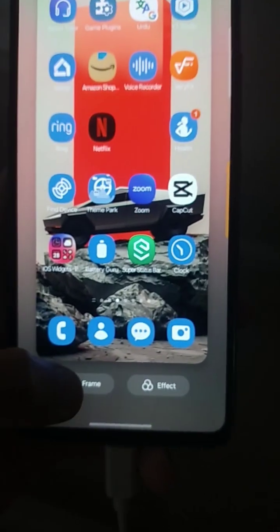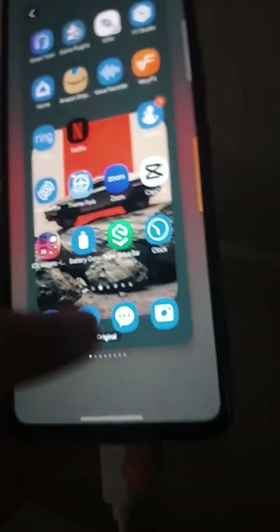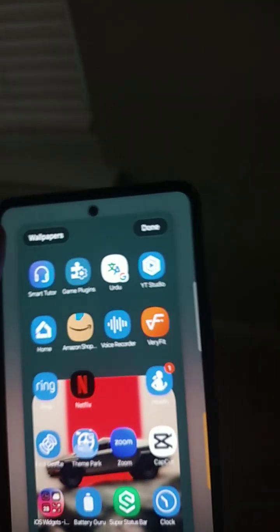Let me show you what I am talking about. If I just select this wallpaper again, in the home screen you can also frame it and then put effects in it. That's actually pretty amazing. First, in One UI 6.0 it was only available in the lock screen, and it was also pretty limited, but now it's also available in the home screen, so that's actually fantastic.